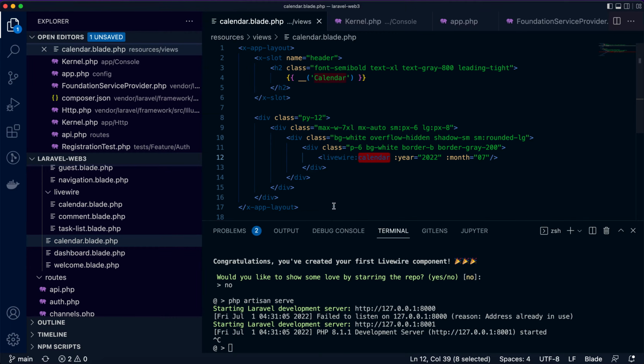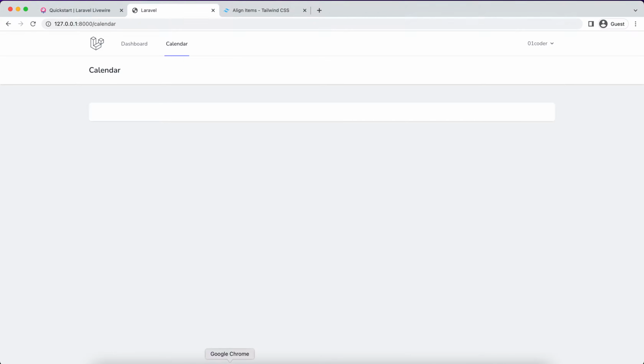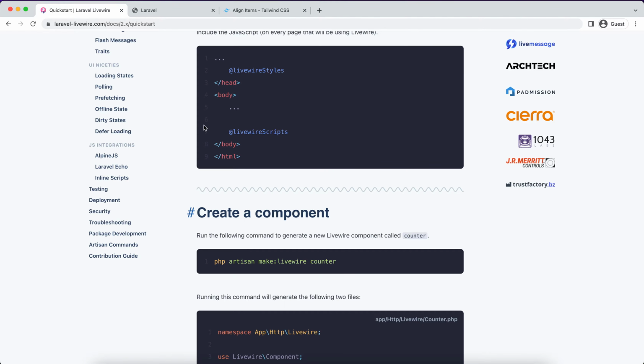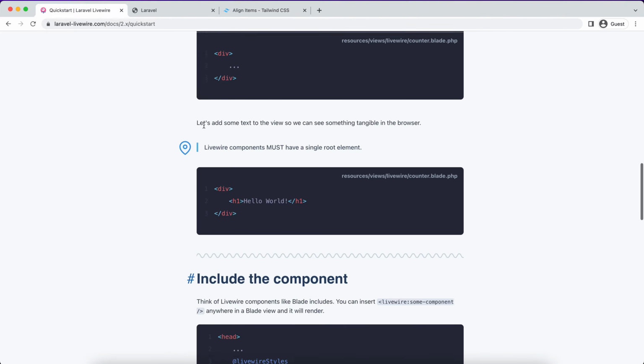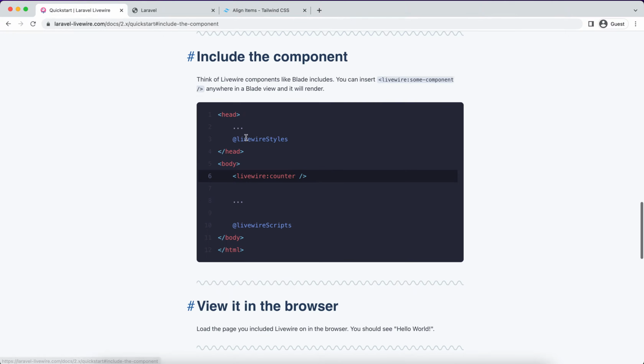But how to include the component on the page? Something like this, livewire:calendar. You can also pass parameters to the component. According to the documentation, you can easily find the reference to this part. So this is how to include the component on the page.